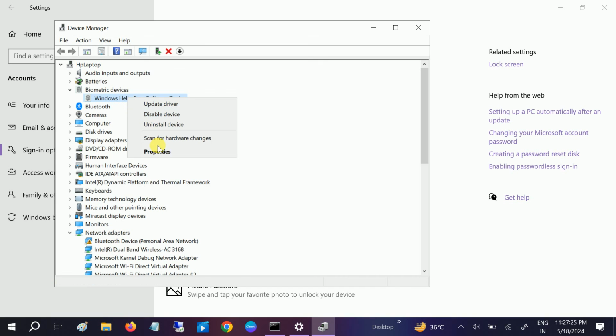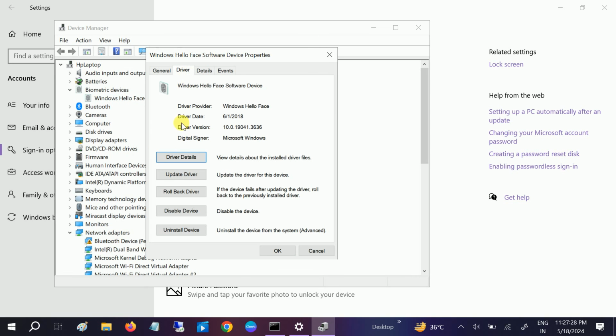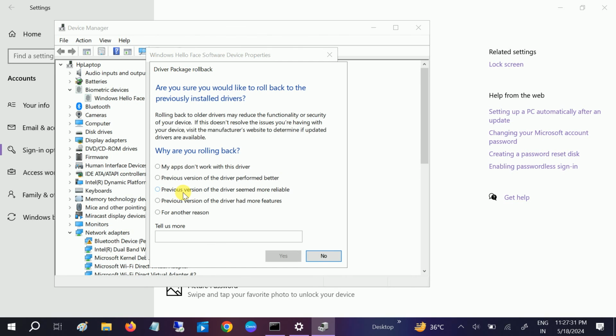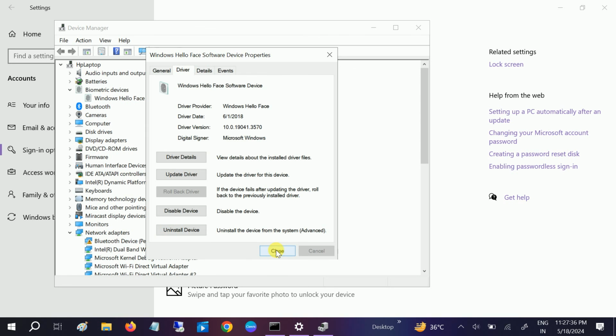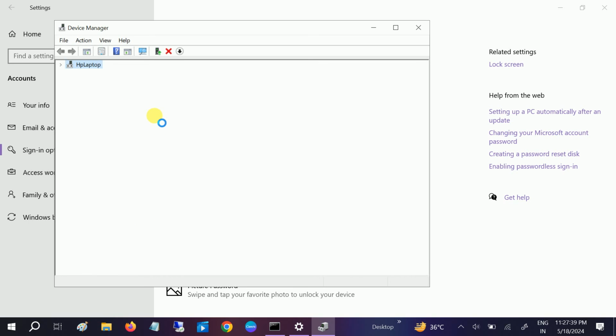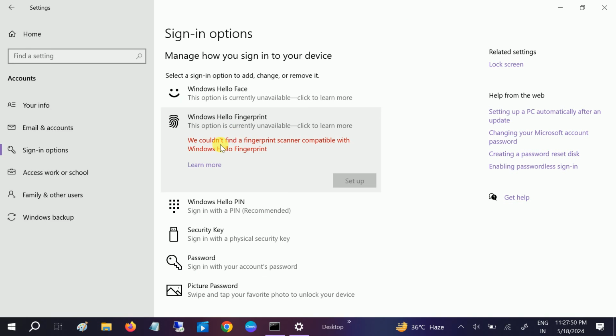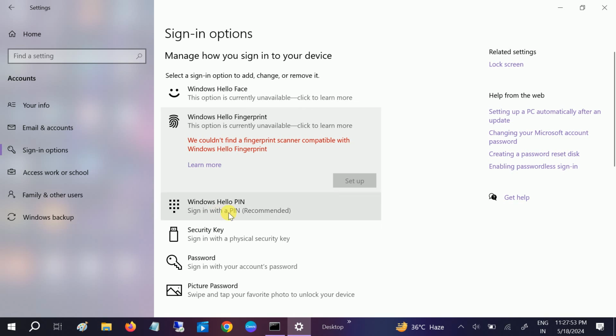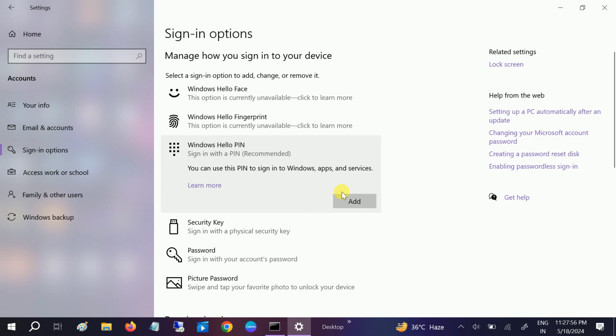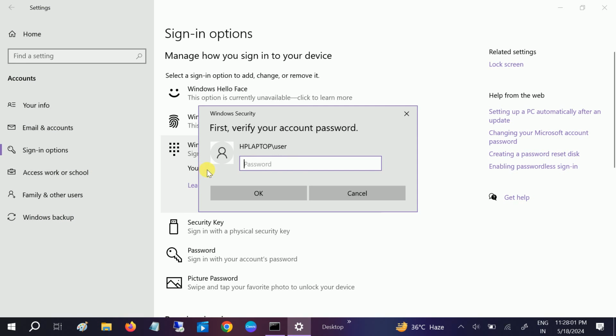You can also roll it back. Go to Driver, click on Roll Back Driver, choose any of the options here and hit Yes, and it should come up with an old driver and instantly fix your issue. If not, if you have the setup like this, you can re-add it. Remove it and then re-add it like this and check if you are able to do it or not.